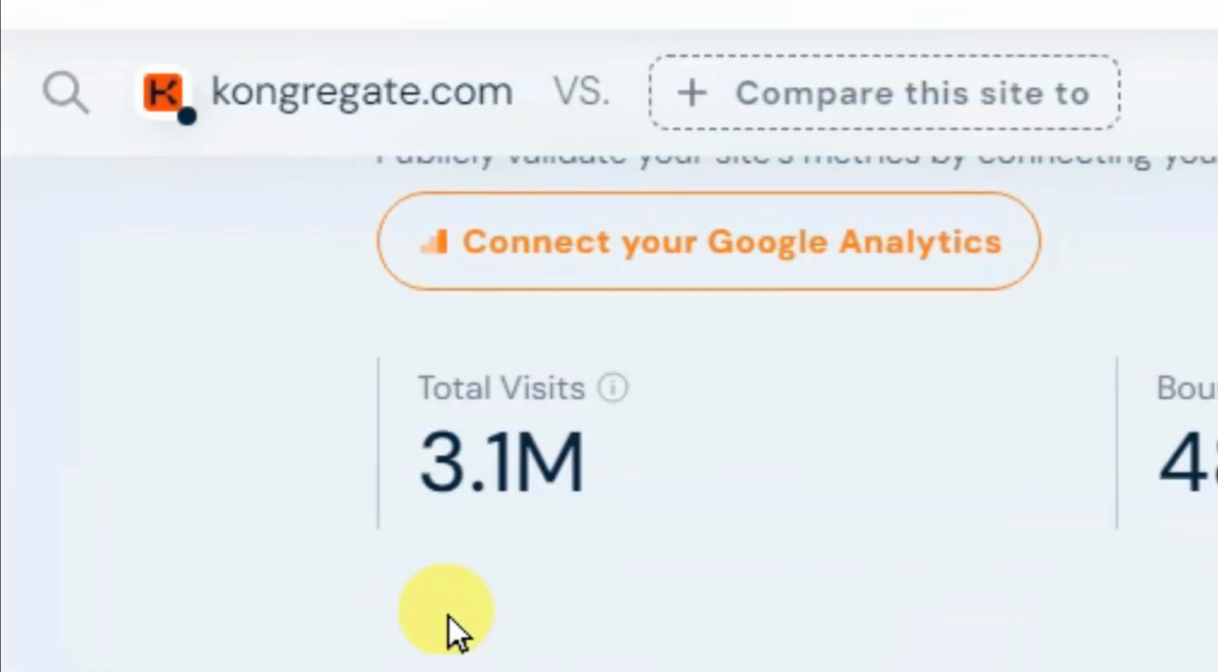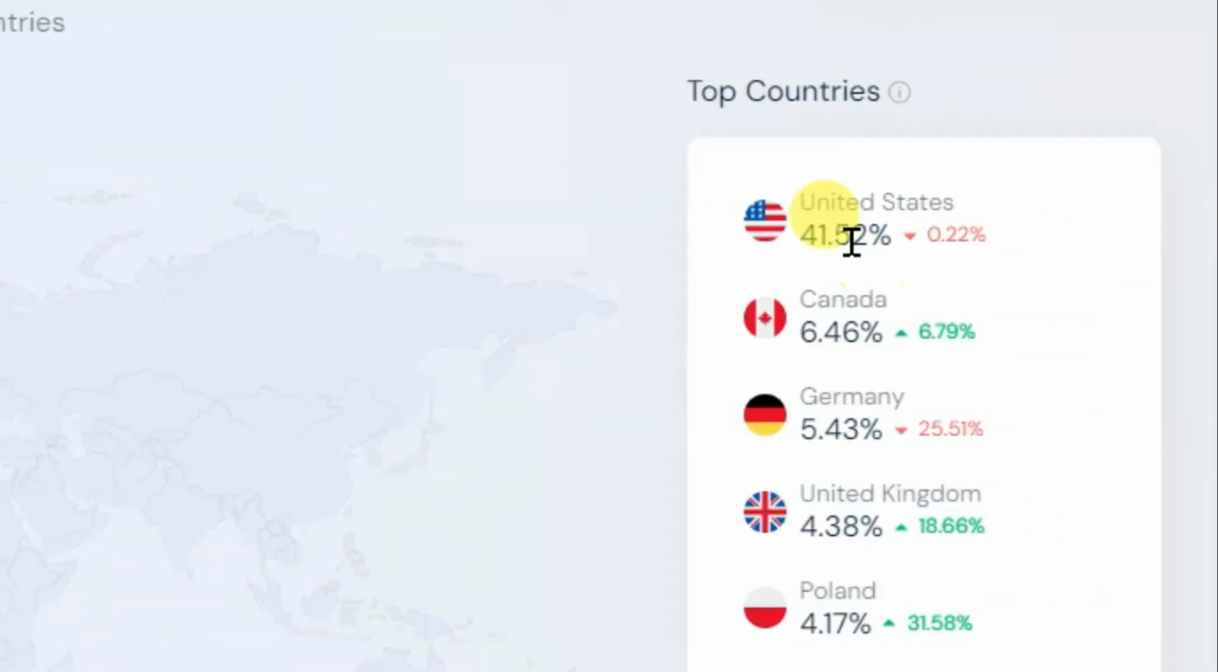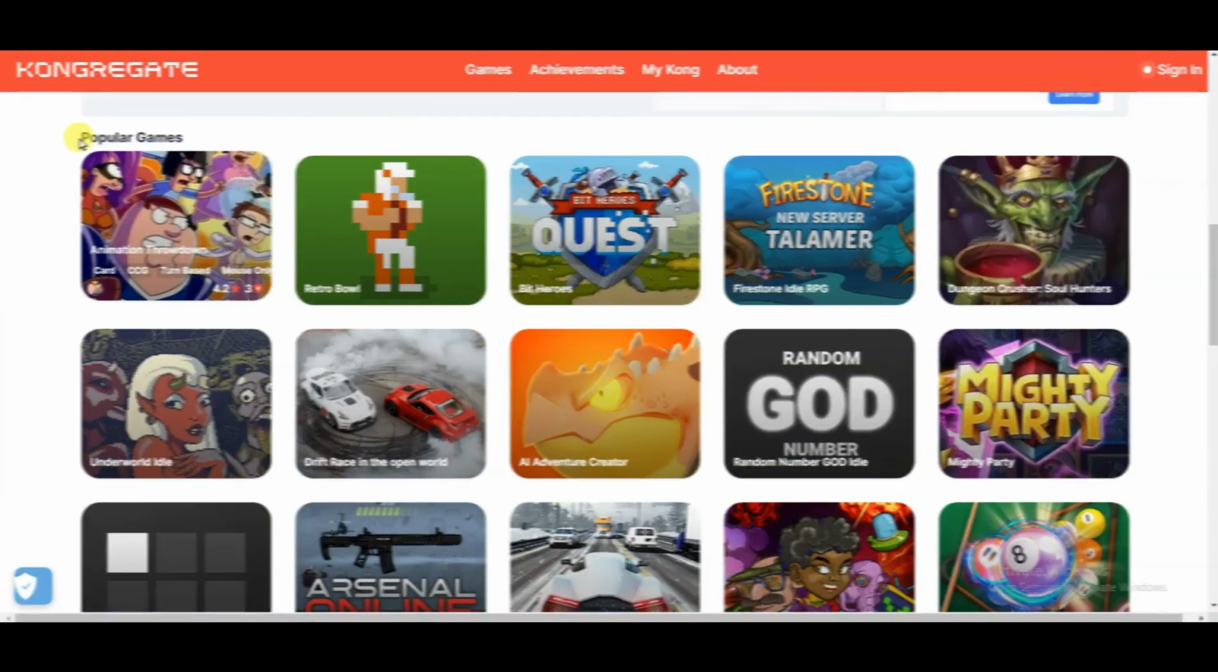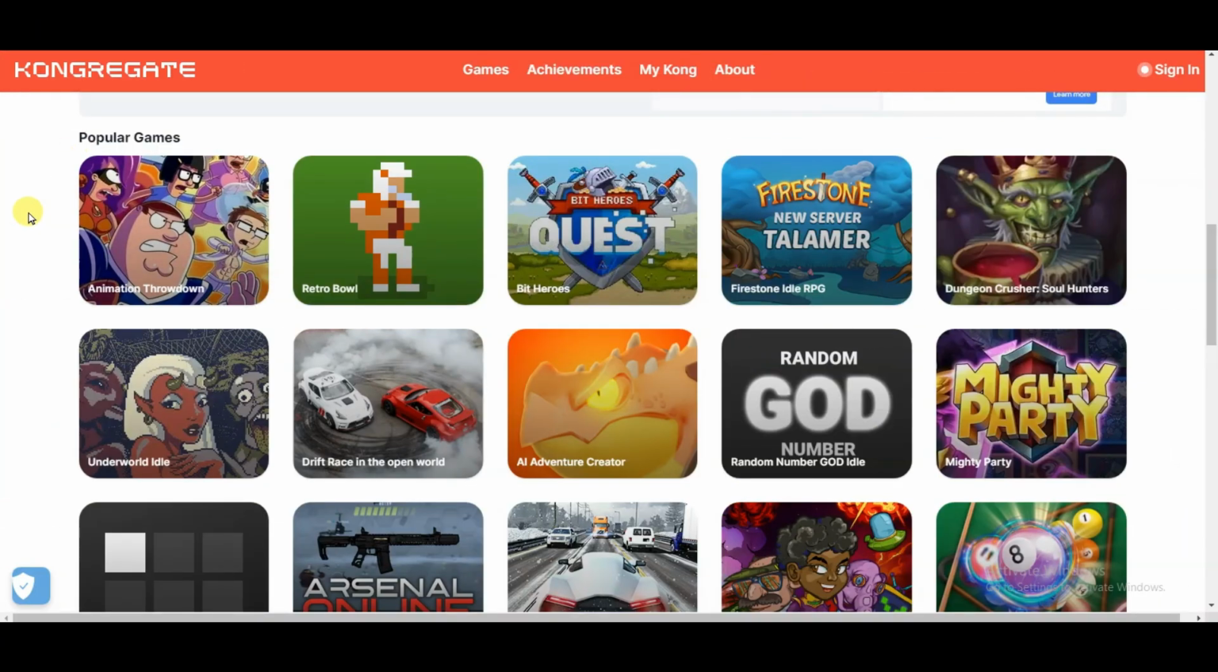Here you can see Kongregate gaming website gets over 3 million visits monthly. Here you can see this website gets over 41% visits from United States. If you publish your game on this gaming website, then you can get a lot of audience. Let me show you how you can publish your game on this gaming website.